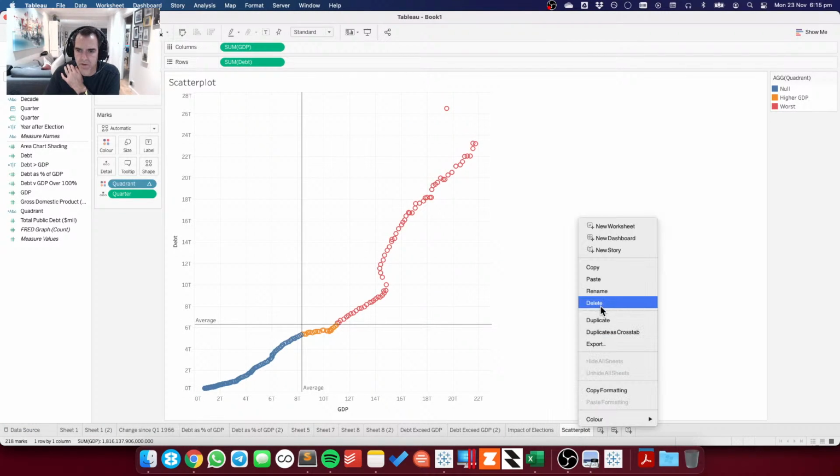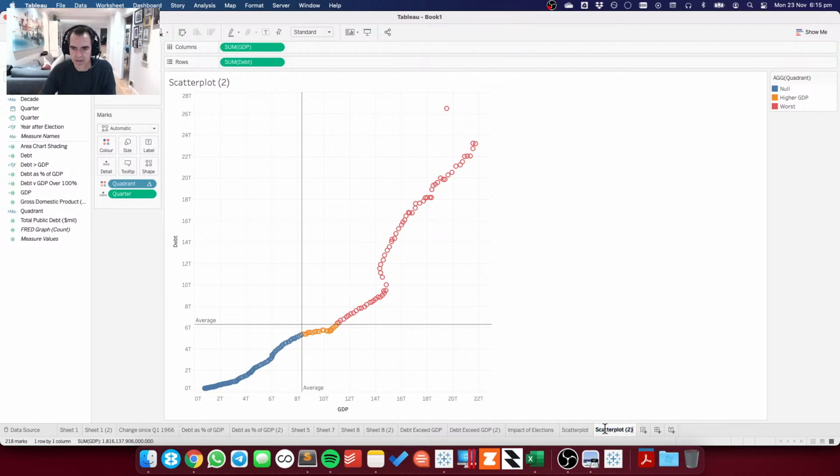So let's try one other thing here. I'm going to do what's called a connected scatter plot.